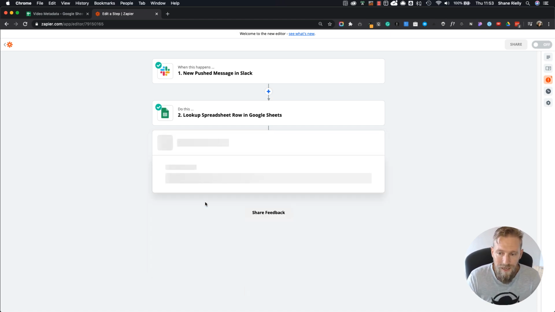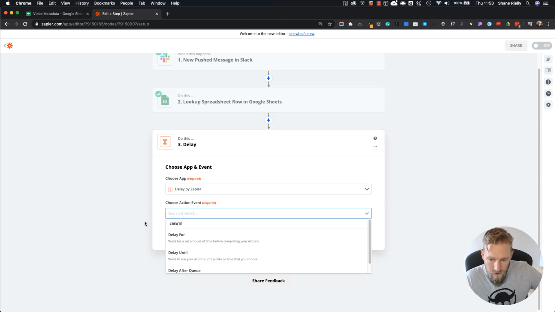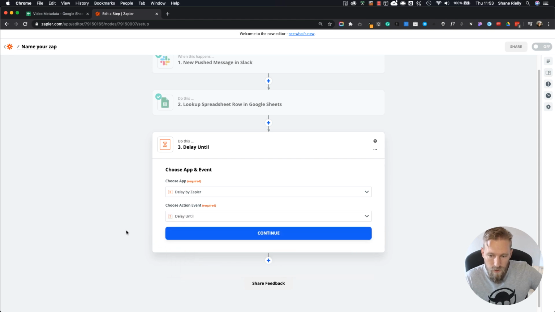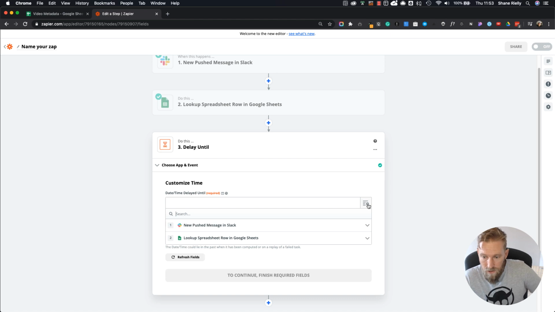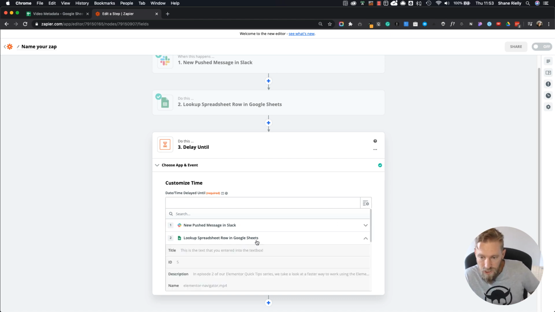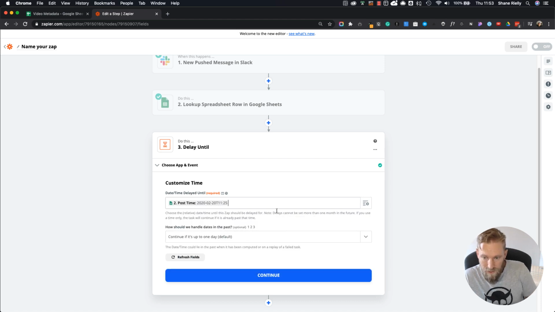Here we're going to do delay. We're going to delay this step, and then we're going to choose delay until. So we want this to wait until it gets to the time that we've got in our column. So then delay by Zapier, delay until, and then I'm going to click continue, and here we're going to click on this little plus icon on the right hand side, and we're going to go into our sheet, and we're going to go to post time. And so now this is going to delay until the time set in our sheet.